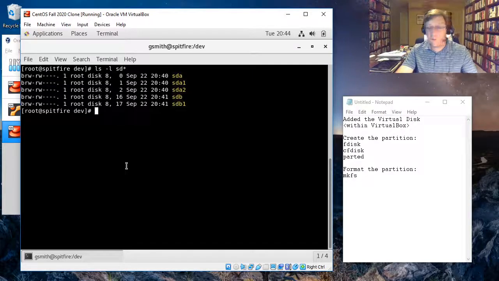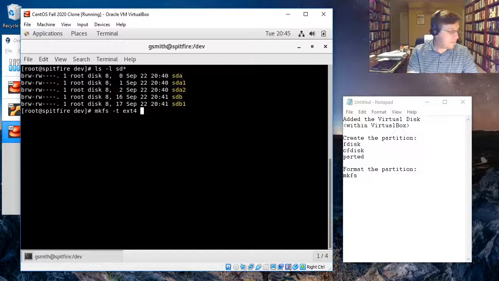There's a couple typical ways that this can be used, but the way we're going to use it here is I'm going to say MKFS, and then we're going to give it a type of file system that we want it to use. This one should be fine. This is ext4. And then we're going to give it the name of the partition that we want it to add a file system to, /dev/sdb1.